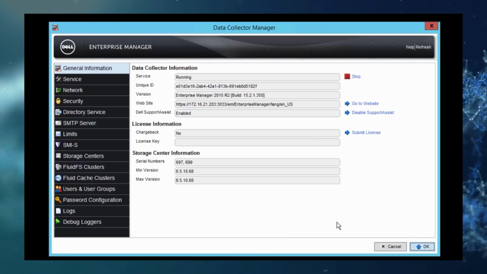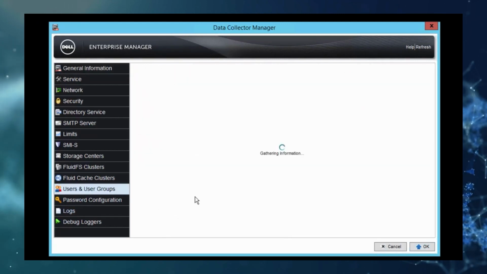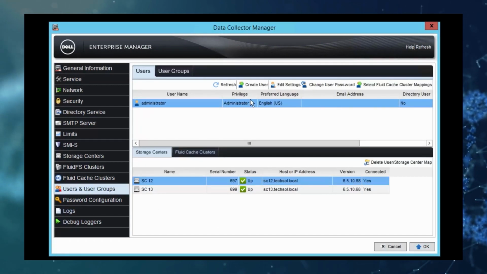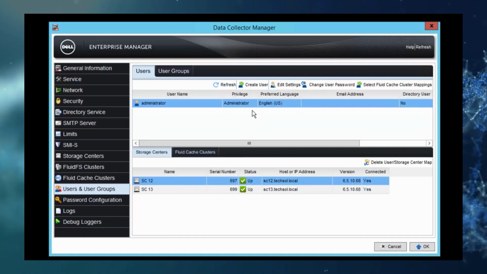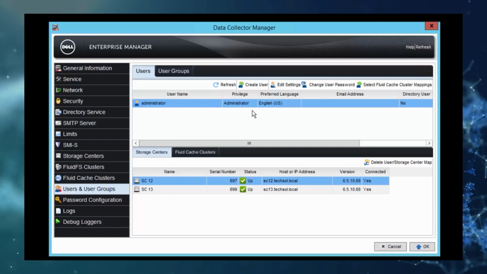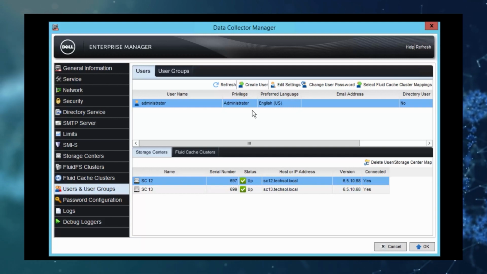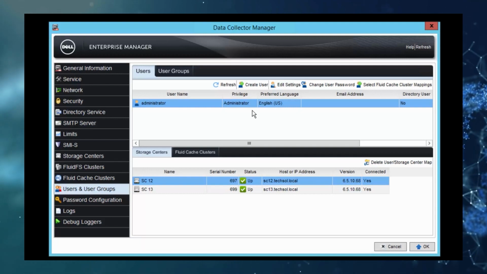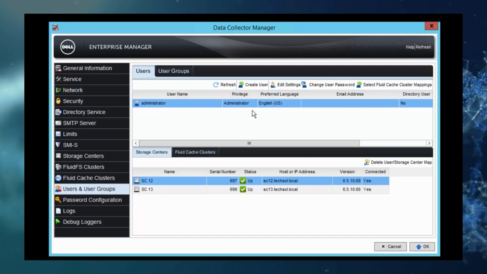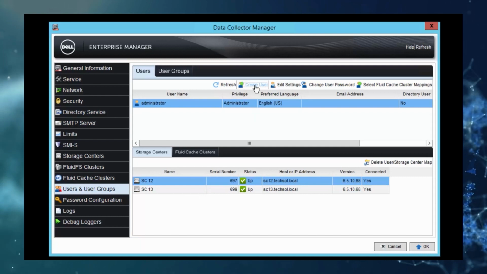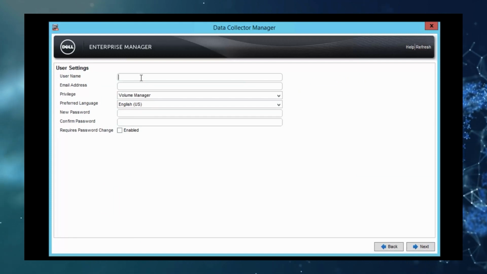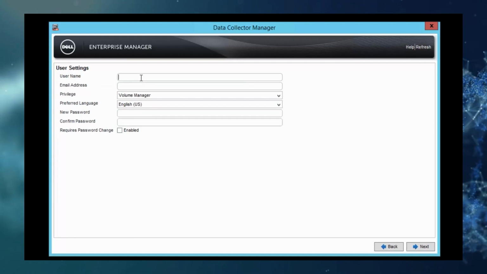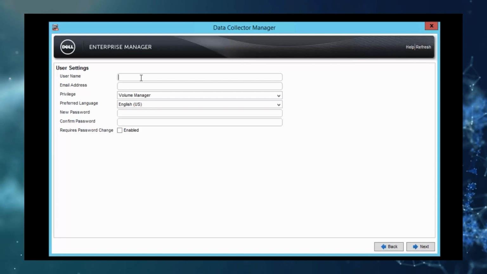Once logged into the Data Collector Manager, I'm going to create a new user. Now, this user that I'm going to create is going to be used by vRealize to access Dell Storage's Enterprise Manager product, which is where all the statistics and alerts and everything is stored. So let's create that user. Effectively, what I'm doing is creating a service account for the vRealize Dell Storage Management Pack.